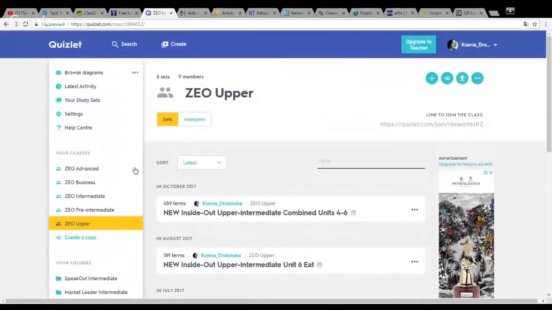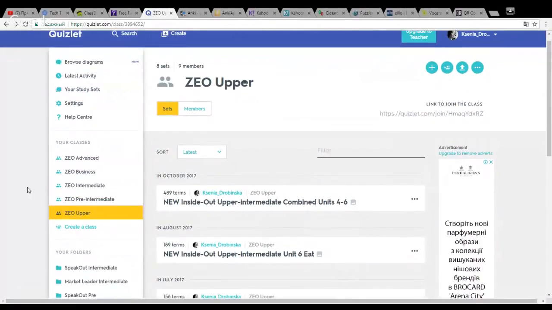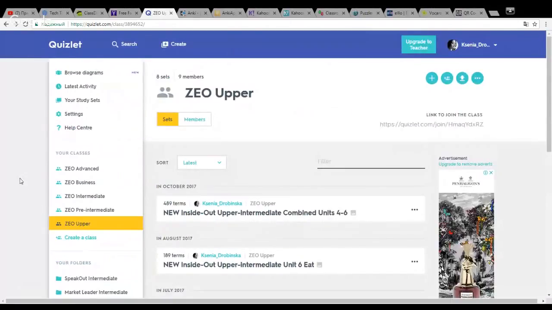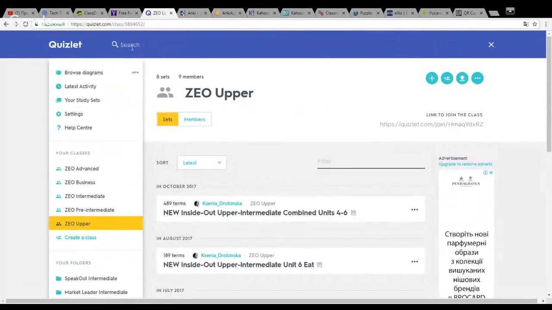So this is what you see when you sign in to your account. You can create different classes. You can create different folders to organize your sets. You can actually search for ready-made sets and put anything, let's say, I know, market leader, intermediate.